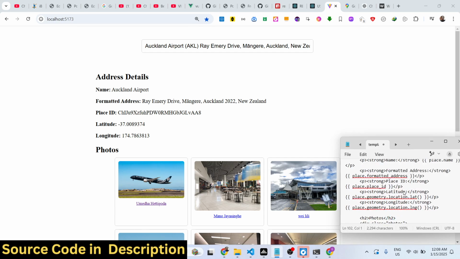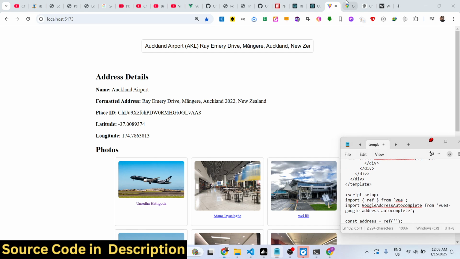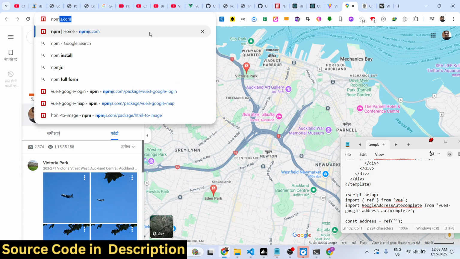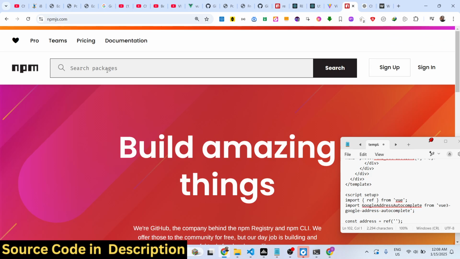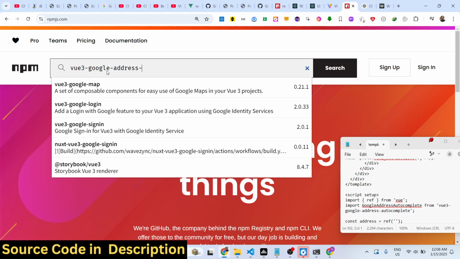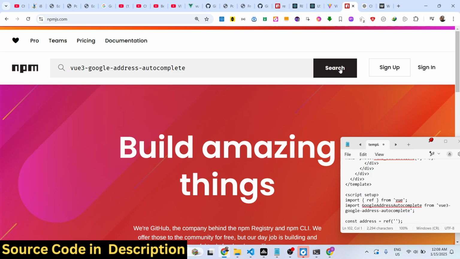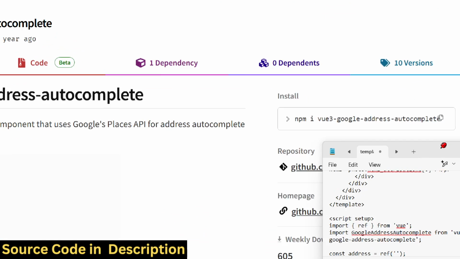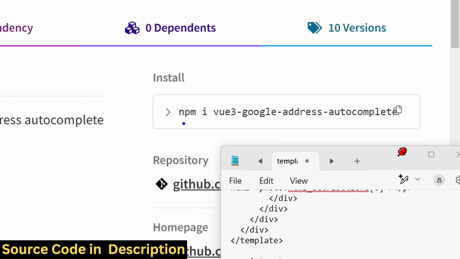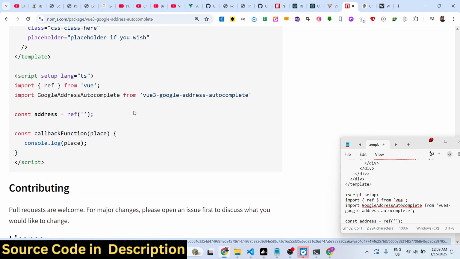First of all, you need to install a package. Just go to the npmjs.com website and install this package, which is Vue 3 Google Address Autocomplete. This is the package here, which is specifically made for the latest version of Vue, which is Vue 3. The command is very simple: you install it with npm i vue3-google-address-autocomplete. I've already installed it. It has almost 605 weekly downloads. So it's a fairly new package, but it's really powerful.